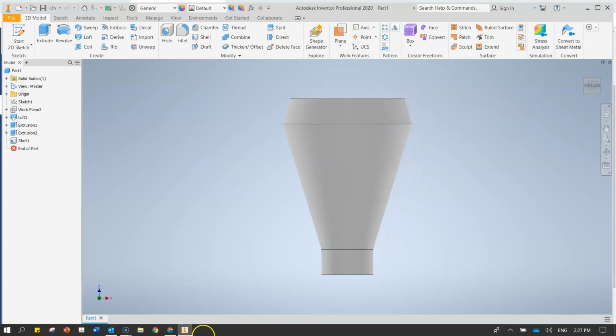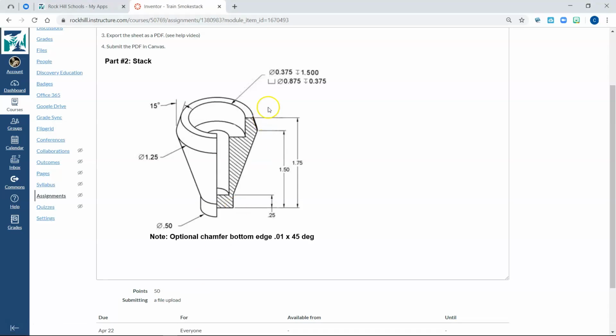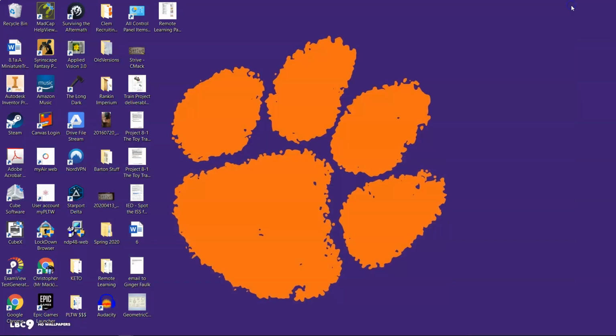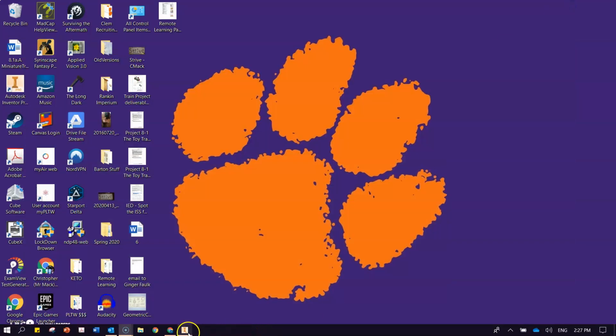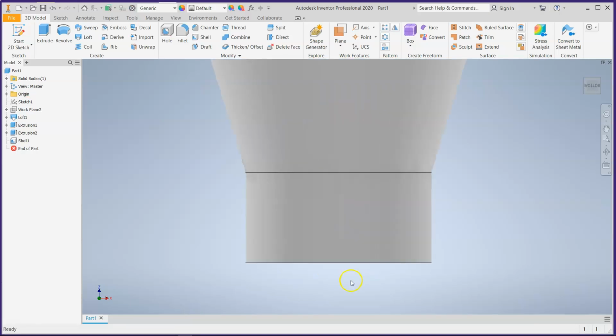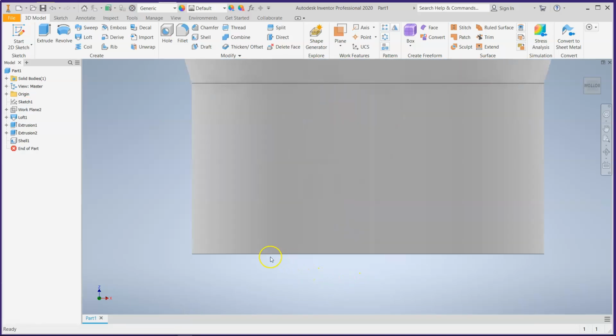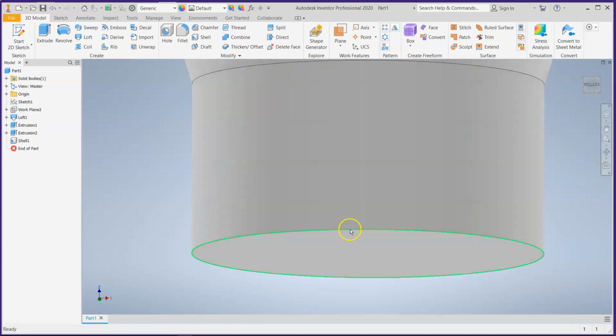Now there was one other little feature, I believe it was just one. Yeah, so ignore this note here because we use shell instead. Optional chamfer bottom edge, 0.01, 45 degrees. So that bottom edge is going to get a chamfer. Whenever you're sliding pieces inside of each other, it's always good to have the edge that's going to be sliding into a hole have a slight chamfer on the bottom. So we want to get that rough, sharp edge off the side there.